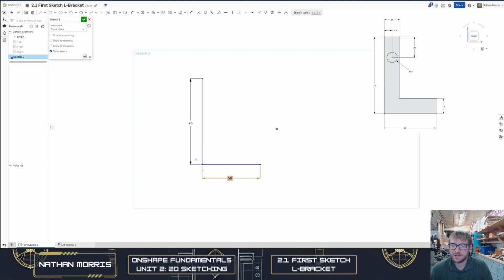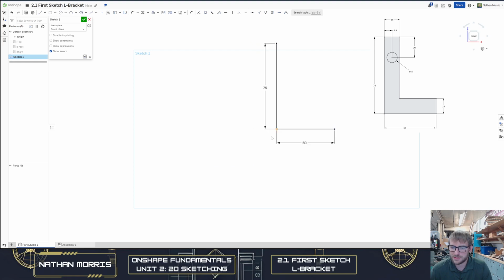So there needs to be some sort of anchor point. Well, that's what this origin is good for. You should always tie one part of your sketch to the origin. It doesn't really matter where, it's all personal preference. So I'm going to drag this point to the origin, and now it automatically snaps, and now notice everything is black.